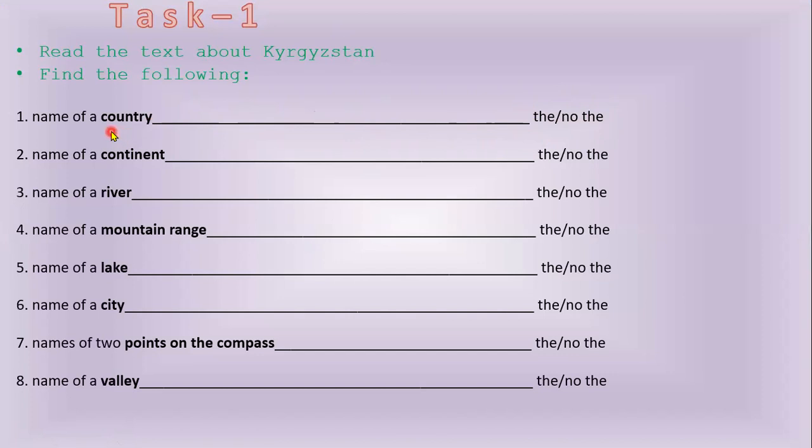So, the name of one country, one continent, river, and one mountain range. Mountain range, you know what a mountain range is, right? A mountain is one mountain, but a mountain range is mountains connected together. Then a lake, a city, and 2 points on the compass. In the compass there are 4 points, right? North, south, east, and west. You have to write 2 here. And the name of one valley.